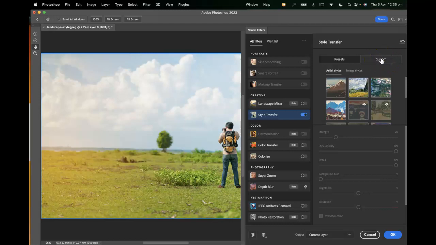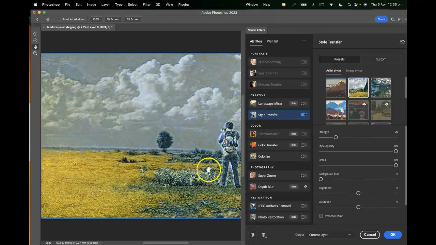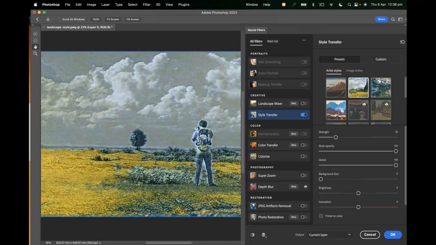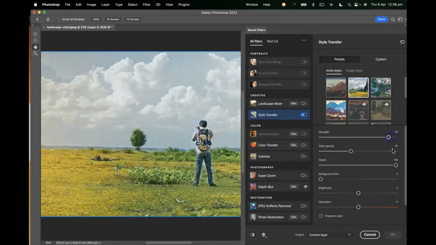So if you had a style that you wanted to emulate or imbue into your image, you can load that up. I'm just going to look at the Van Gogh, I think, and see what that gives me. And it looks pretty janky to start with, so I might pull back the style opacity but increase the strength. And I think we're starting to get something a bit better there, something that's looking a little painterly but not too over the top.